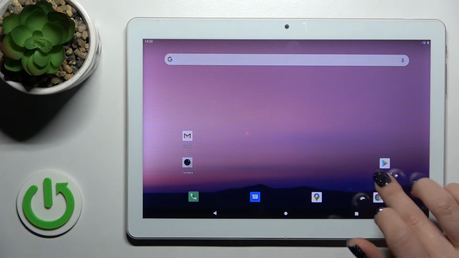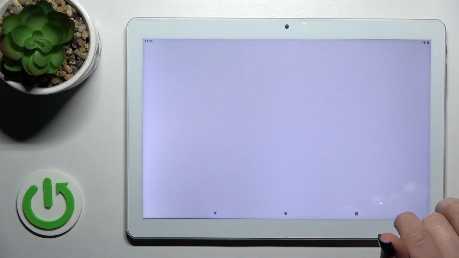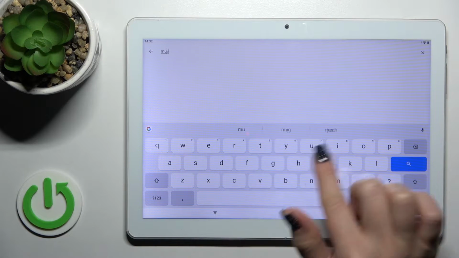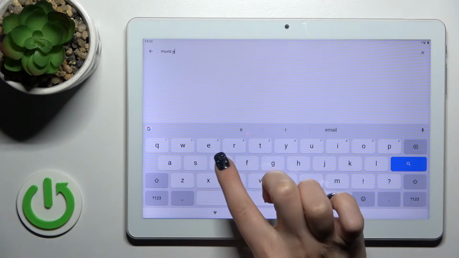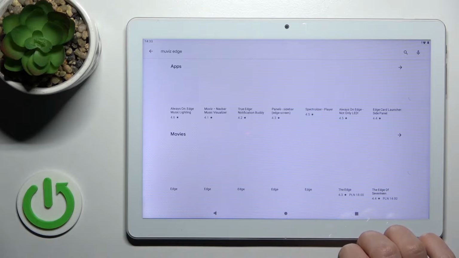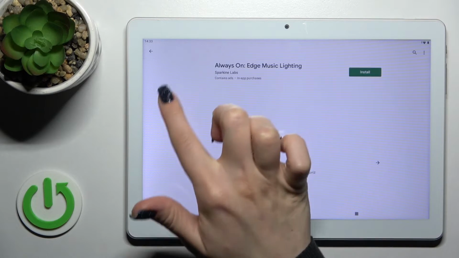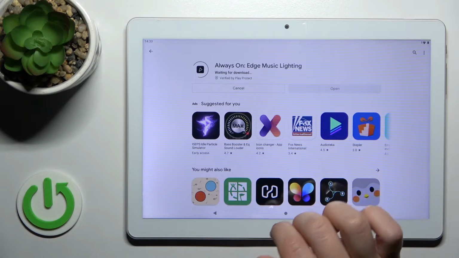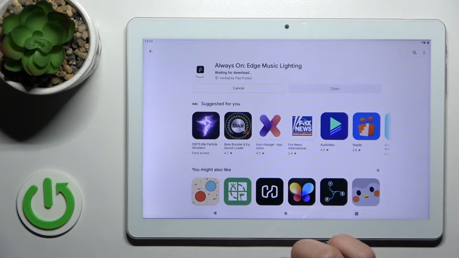Now, to do that we should launch the Play Store application, and here in the search pool enter Muviz Edge. So let's just get this application. Tap to install, and now just wait a couple of seconds while this application is downloading and then installing on your device.